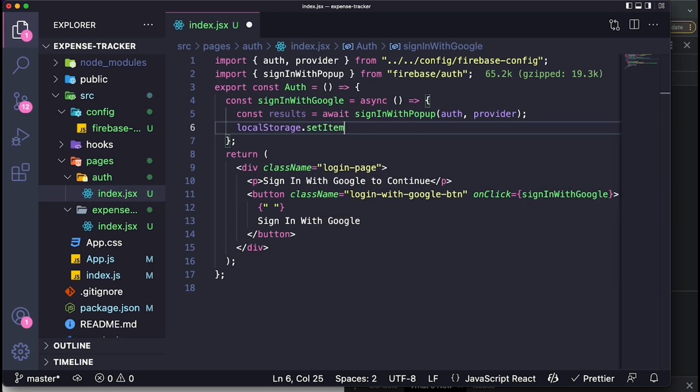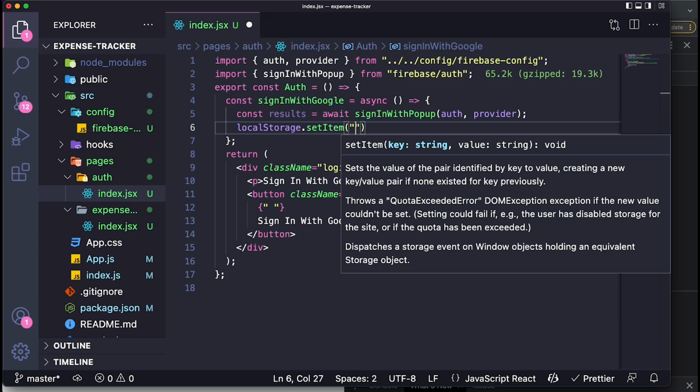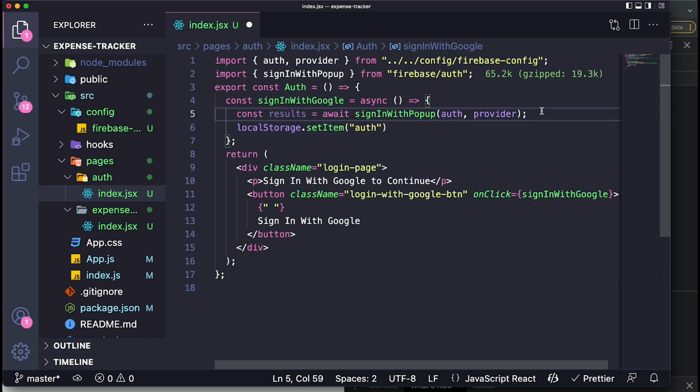Now, what item do we need to set? Well, I want to set an item called auth, and I want this to be an object full of information regarding the user. If you've worked with local storage before, you know that you can't store objects. You can only store booleans, strings, and numbers, I believe. So what we want to do is turn the object into a string and then turn it back whenever we need it as an object again. This is a very common way to do this.